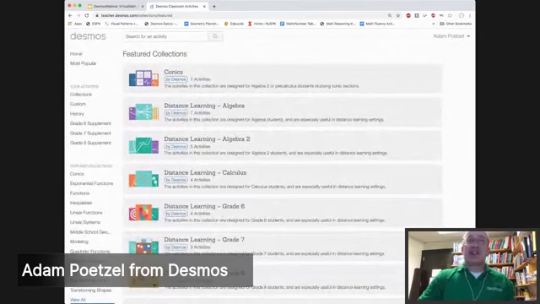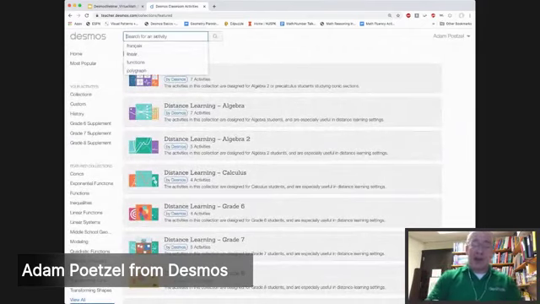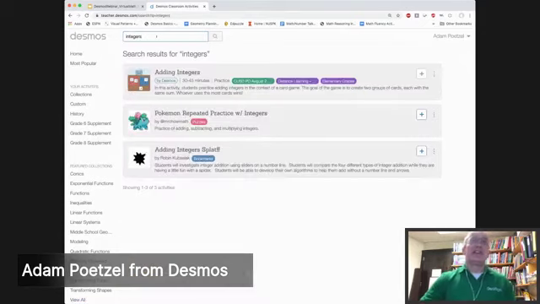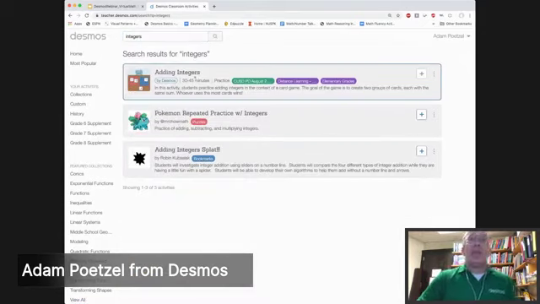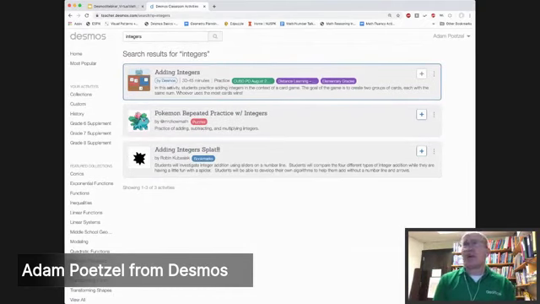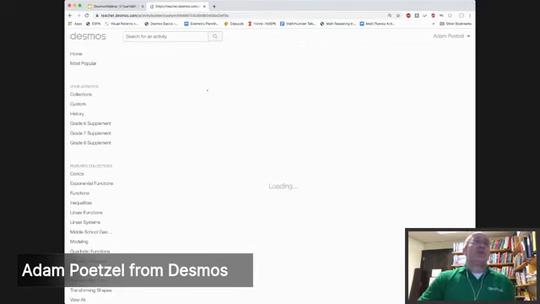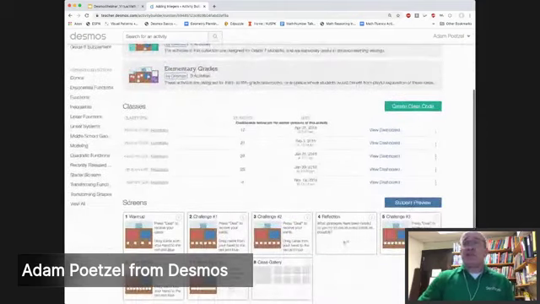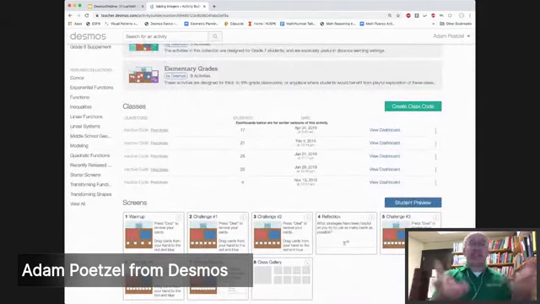Now, you can also just search for individual activities. So up in the search bar, I could type in integers, right? And if I hit integers, I have 3 that came up that are ones I could look at here to go through. Now, obviously here, this is where I showed earlier, you can click on something, and to know what it is, you hit student preview, right?